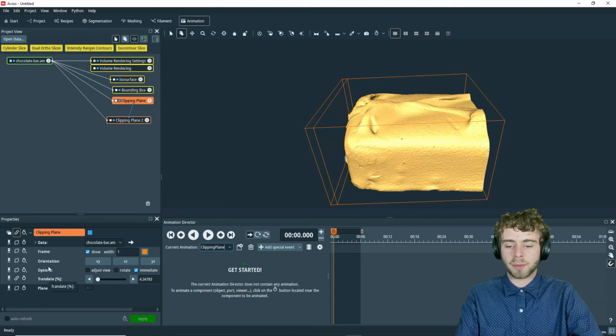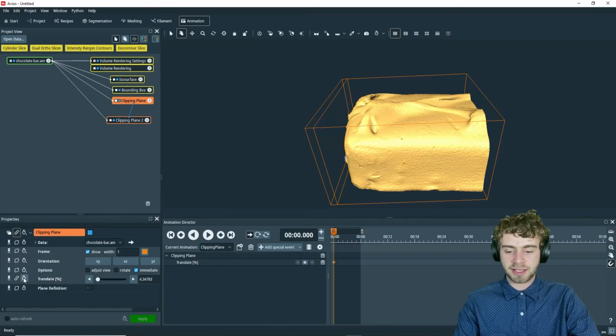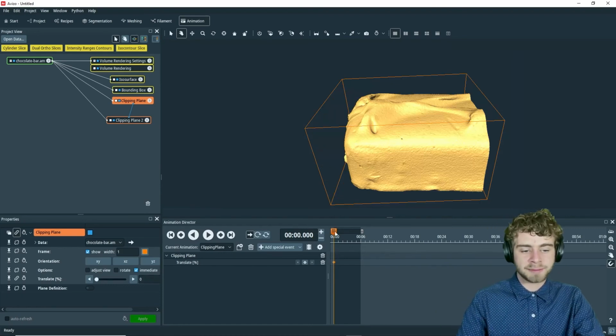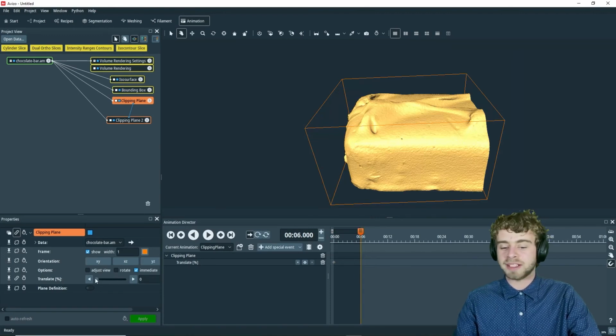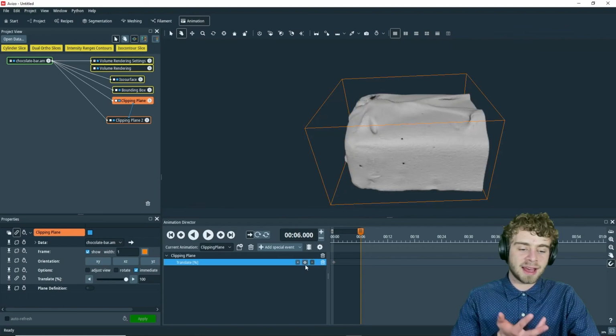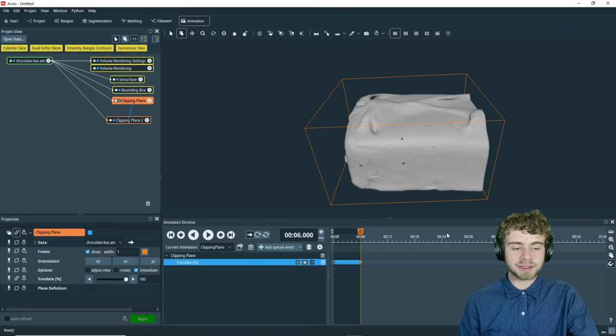We need to animate the translate percentage. So to do that, we want to click on the time dial next to the translate, and it created a keyframe at time 0. And we want this to be at translate percentage 0, just like that. Then when we get to second 6, we want it to be at 100%. So we're going to move translate percentage to 100% and then add another keyframe. Perfect. So now it's created an animation just like that.